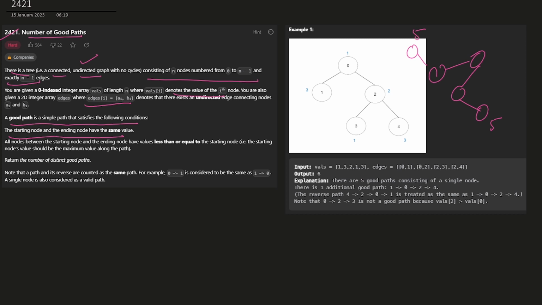Now there is one more line: all nodes between the starting node and the ending node have a value less than or equal to the starting node. See, if we have 3 nodes in this example, then all the values on these 3 nodes should be less than or equal to this value 5, right? Then only will this path be considered a good path, otherwise it will not be a good path. Return the number of distinct good paths. We have to return the distinct good paths from this particular tree or whatever tree is given in our input, right?